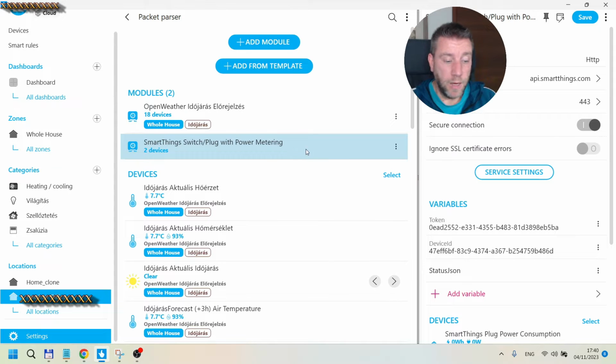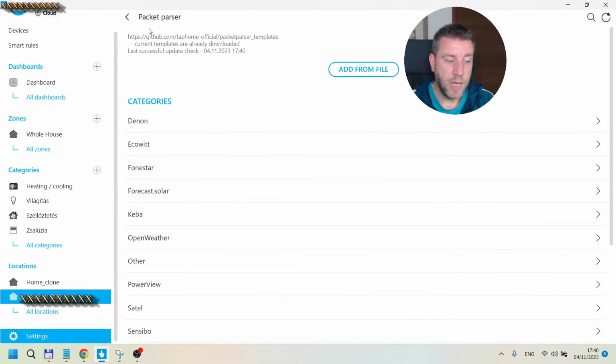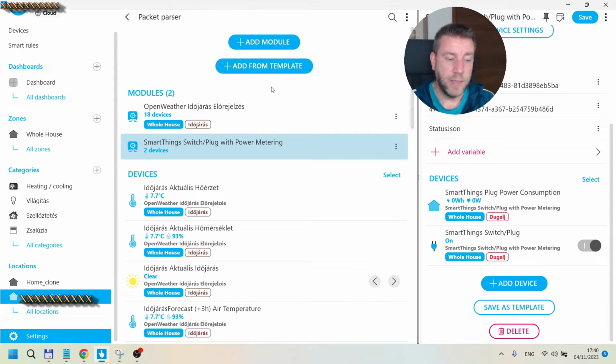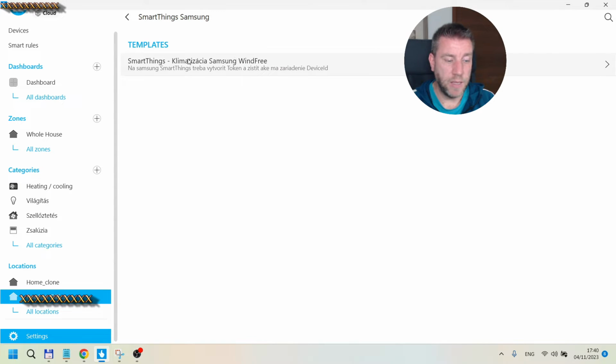All these integrations can be saved as templates, and TapHome has a GitHub repository. I added my template to that repository, and once that gets approved, you can just add that template from here. So within a few days, or maybe by the time this video is released, you just click here, you click on SmartThings Samsung, and at the moment somebody has already created, I believe, a Samsung AC, and there is going to be a new one which says smart plug with power metering, which is going to be mine.